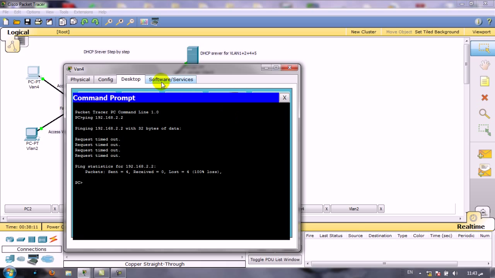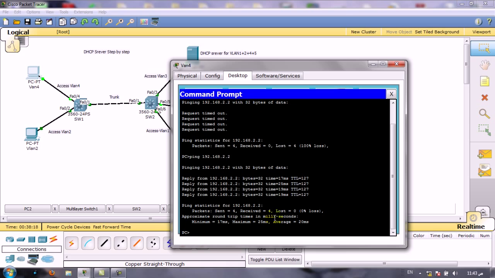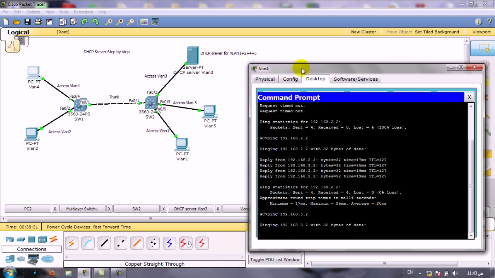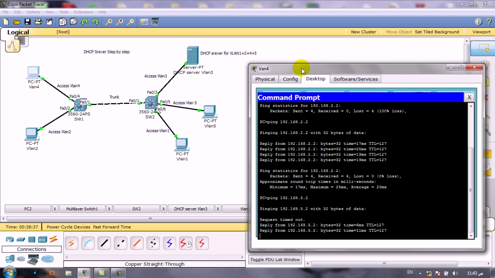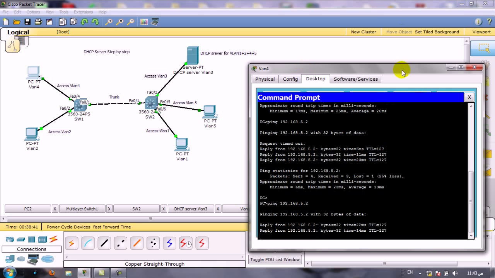We can say goodbye now or what? Let's, yes. So we pinged from VLAN 4 to VLAN 2. Let's see, from VLAN 4 to VLAN 5. Ping 192.168.5.2. See, give me some, my friend. Come on. Yes, I love it. Yes.